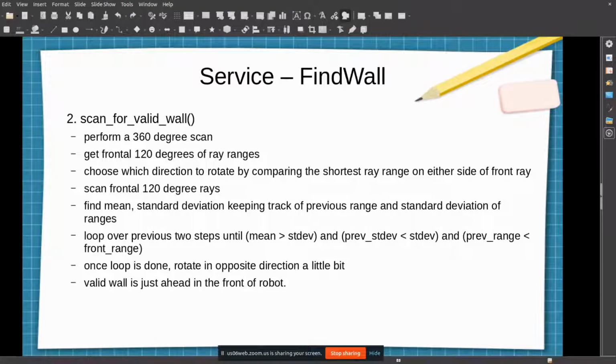The next part is scan for valid wall, which is a part of the find wall service itself. Once it finds the shortest distance, it needs to validate if it's the wall or it's just facing an obstacle. For that, we again do a 360-degree scan and then get the frontal 120 degrees of the ray. So it is the front ray plus or minus 60 degrees. Then we choose the direction to rotate by comparing the shortest ray range on either side of the front ray. If the left side has the shortest ray, we rotate towards the left, and vice versa. If the right side has the shortest ray, we move towards the right. And then we keep scanning the front 120 degrees, and we find the mean and standard deviation, keeping track of the previous range and the standard deviation.